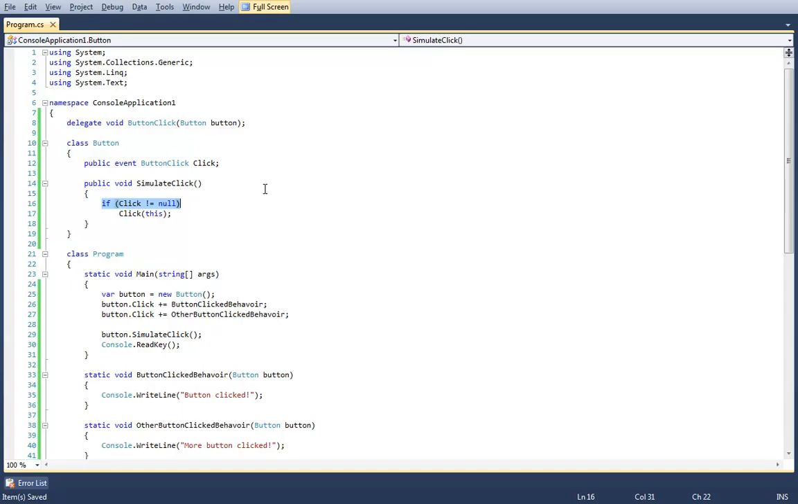But anyway, why am I using the event rather than the delegate? Because I don't want anybody outside of the button class to be able to affect my delegate in ways that break the idea of encapsulation. We want to encapsulate the functionality of our delegate inside of our button class. We want the button class to own that data and not let other people reach in and modify it in ways that aren't appropriate.